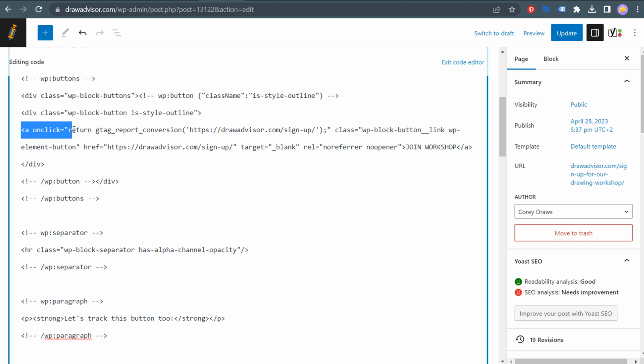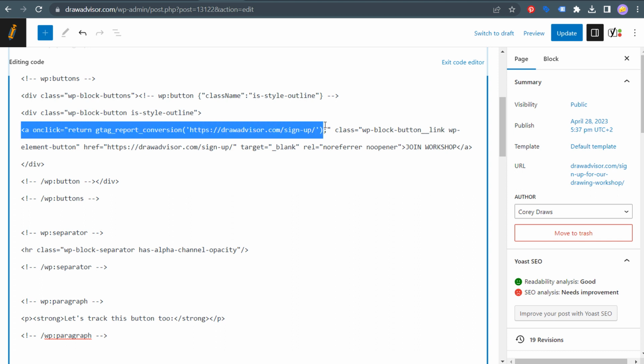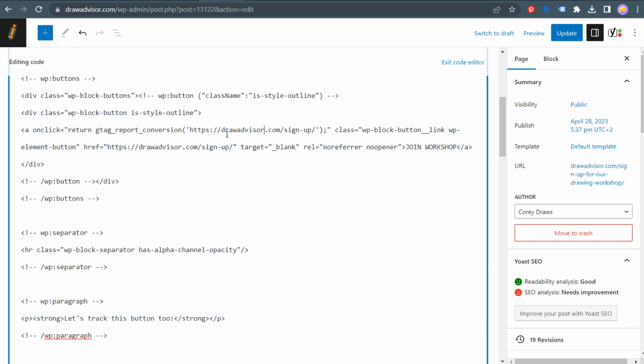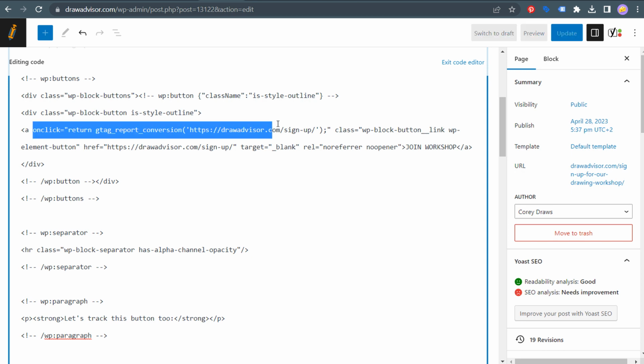So you can see right here, it's onclick equals. So I will make it easy. I'll put all of this in the video description so you can just easily copy and paste this. And all you have to do is change your URL here. So just make sure you have your opening and closing A tag, and then whatever page that you're sending traffic to. And then you're just going to have to add this onclick element as well.